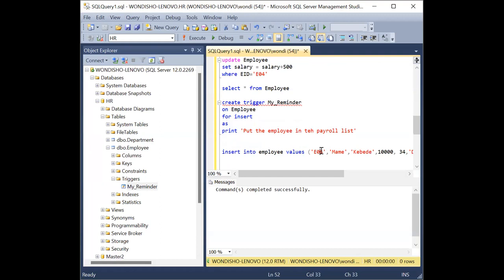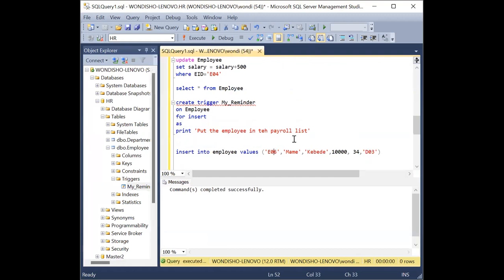So let's say this is employee 6. Since it's a message, we will find it in the Messages tab. Let's call it employee 7, and let's have Mekonnen Ayele. The salary is 12,000, the age is 30, and he works for department 3. Now mind you, this is an insert statement on the employee table, so it aligns exactly with what the trigger does. So let's run it.